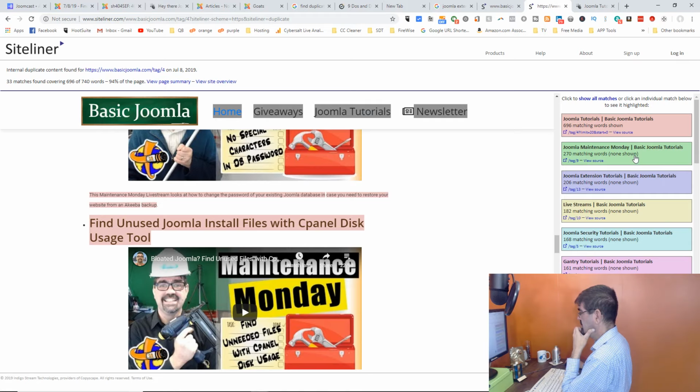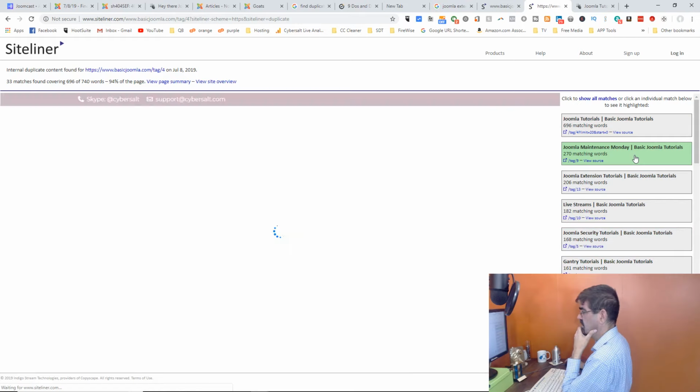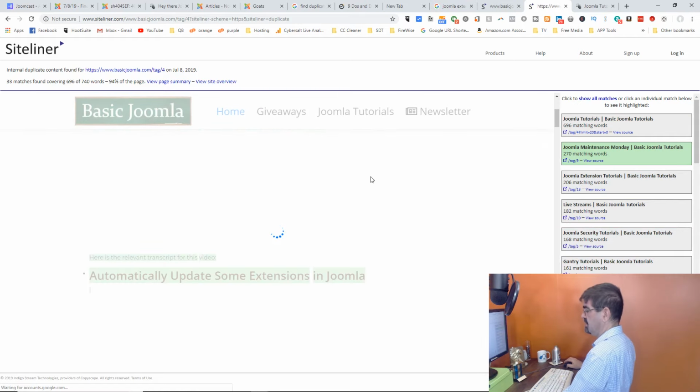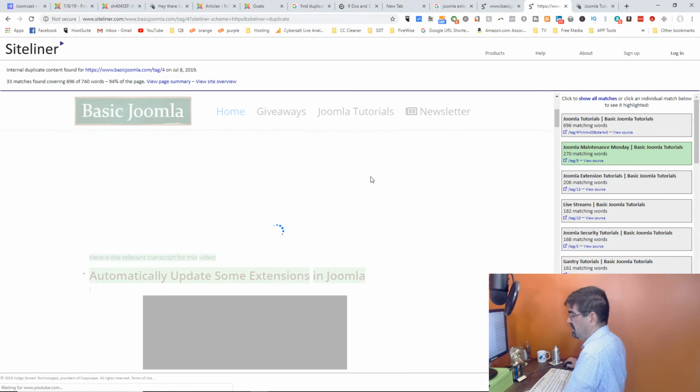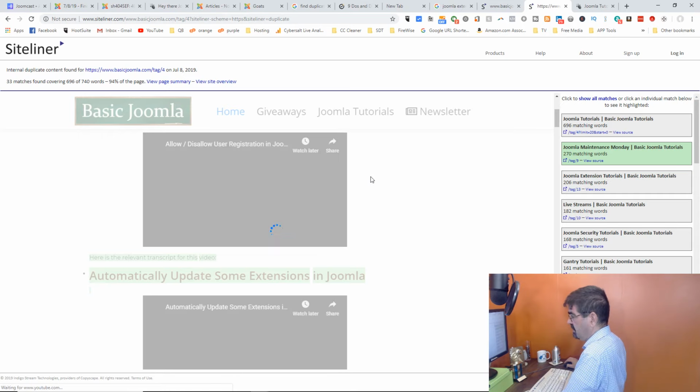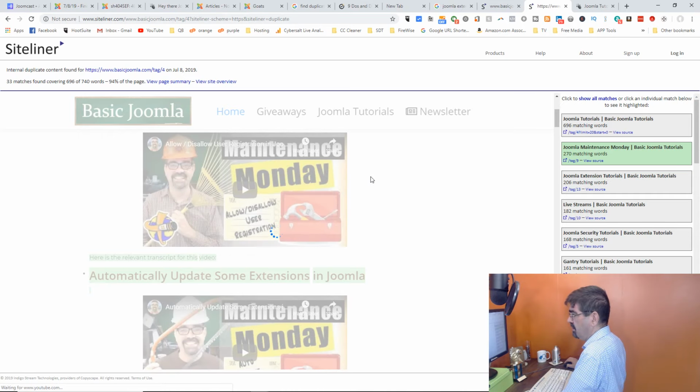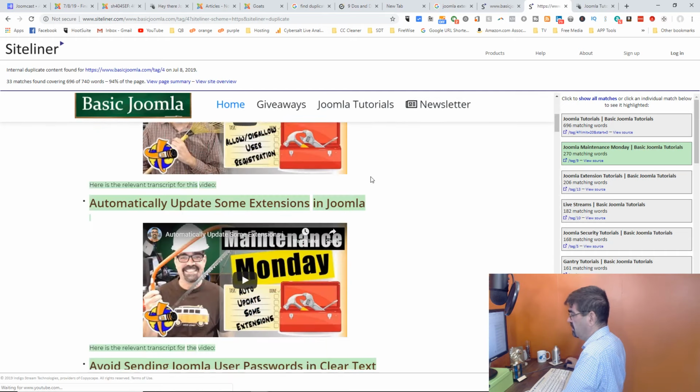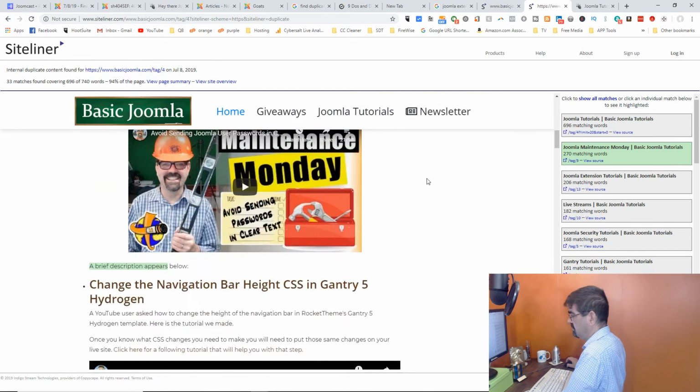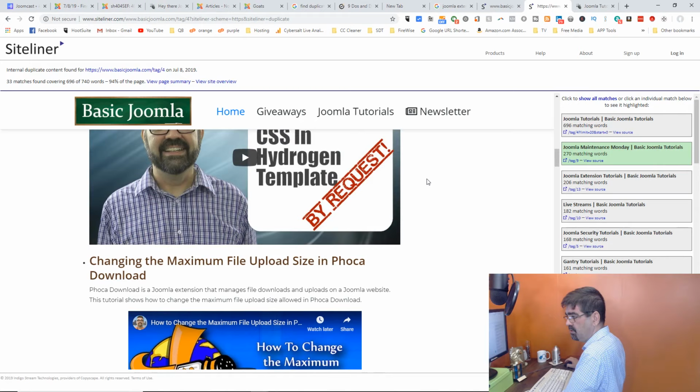So here's Joomla Maintenance Monday, 270 matching words, none shown. If I click there, it shows me the stats for that. All right, so it's just taking a look at the words that are here and comparing it. All right. This is going to take a little while to learn this tool. Yeah, so let me just catch up here.